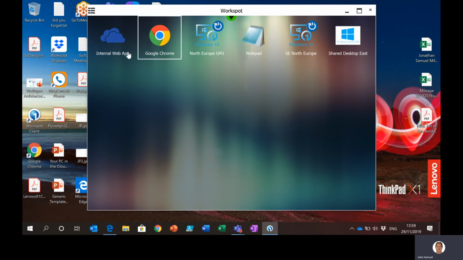And I've got 6 here. 3 are published applications, Notepad, Chrome, web app there. 2 are desktops, both in North Europe. One's got a GPU on it, and one's a standard one, and a shared desktop as well. Got an on-off button here as well, so I can reboot the machine without going into it. Or if the machine is powered off, I have my GPU machine powered off normally. I can just actually flick it on by hitting the power on button.